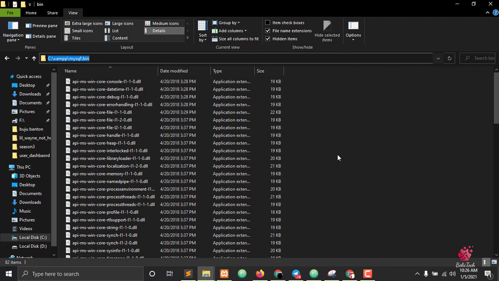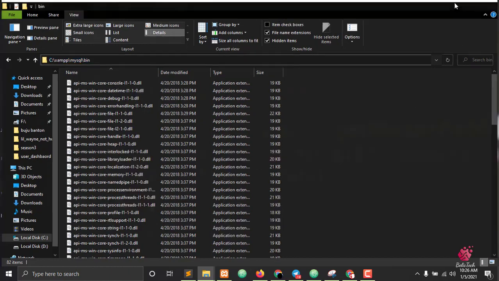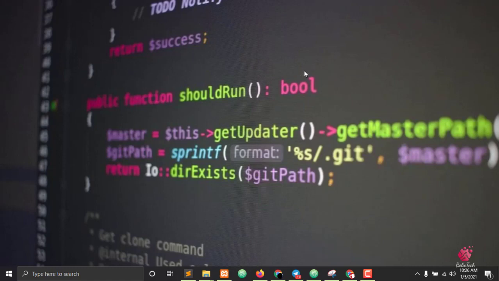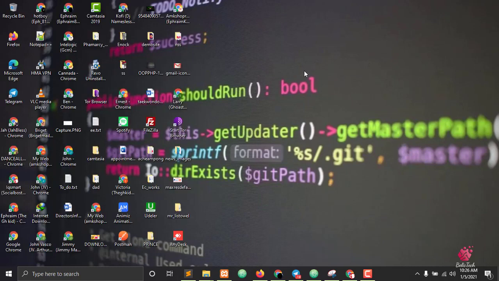After copying this URL, we are going to add it to the environment variables so that we will be able to run MySQL globally on our system. Environment variables are where we add the path to any software on our computer, so we should be able to run the console through the environment variables.